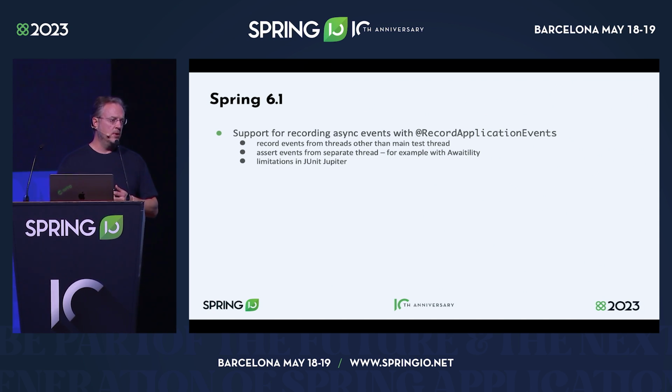And you can also use some utilities like Awaitility. You might have seen that before. It's a nice unit testing kind of library for testing concurrent things, and it'll allow you to use that as well.